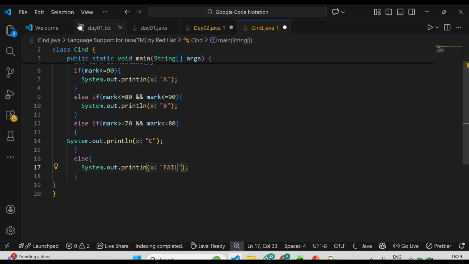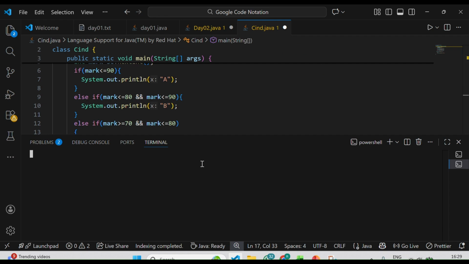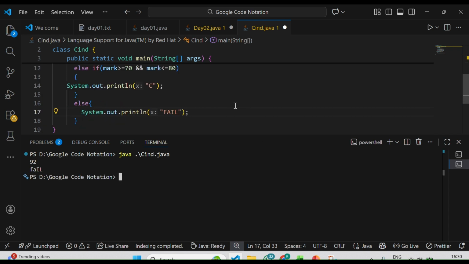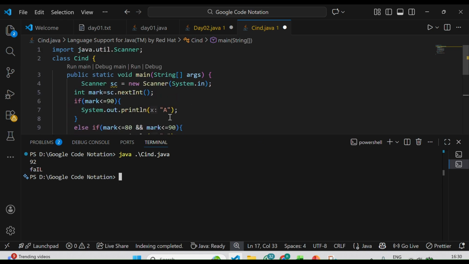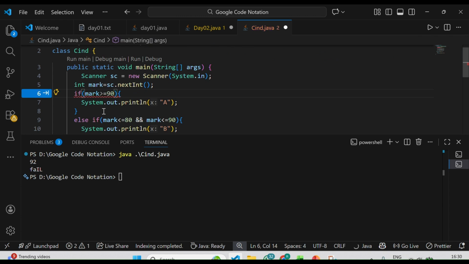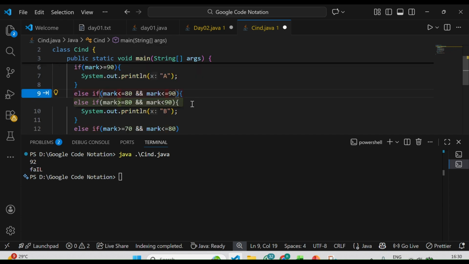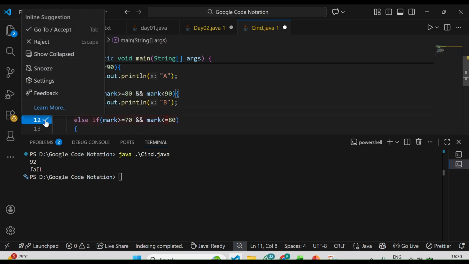Okay, let's compile it. For the mark, suppose I want to pass 92. Suppose a student scores 92. Then see, there will be some mistake, right? The mistake is, if someone is scoring above 90, then only I pass them as what? I have written some bad condition here, so let's rectify it.